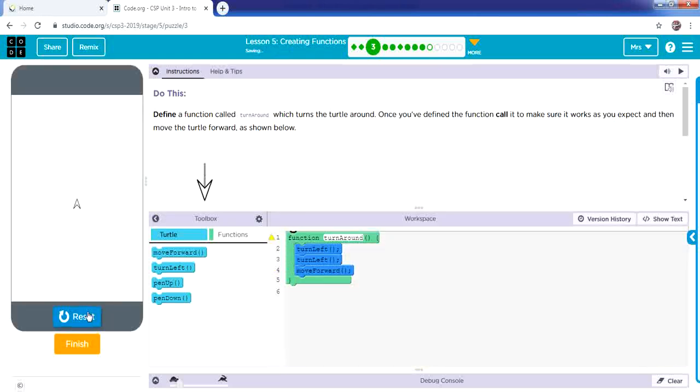Reset and run. Nothing will happen. Why? As we didn't call the function, we're having here an error. Turn around is defined, but it's not called in your program. So we need to call the function.